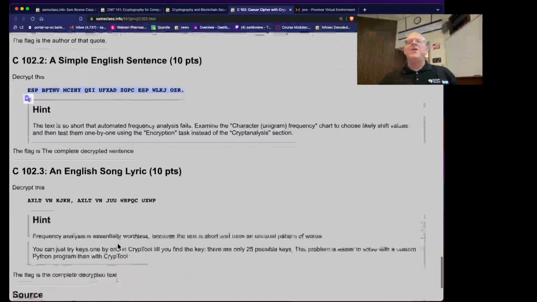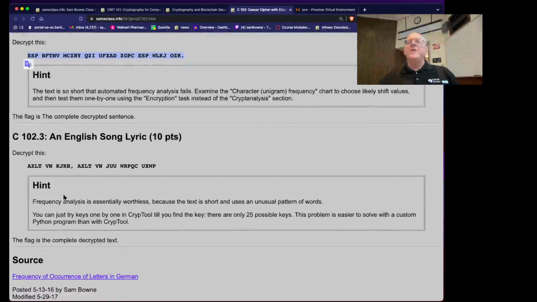And here's a song lyric. And this one here is not only short but repetitive. So it's going to be very hard to crack. And you could, again, do it with brute force, or you could hunt for an online tool that does a better job. But anyway, there's a few challenges with the Caesar cipher.